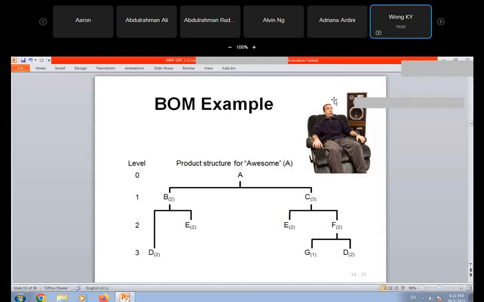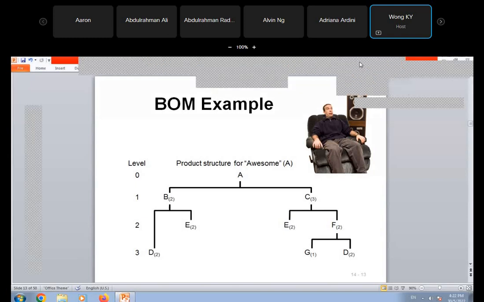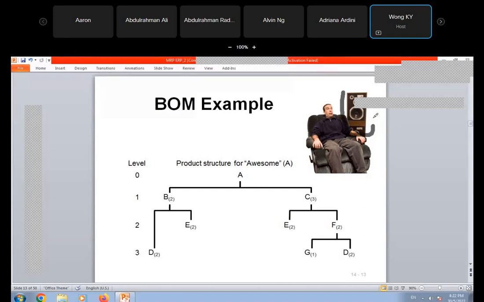So imagine you have a product. This product is given in the textbook. It's the speaker set, or the speaker kits. This speaker set is known as Awesome. It's an awesome speaker set. For simplicity, we just abbreviate it using A. So it's product A.